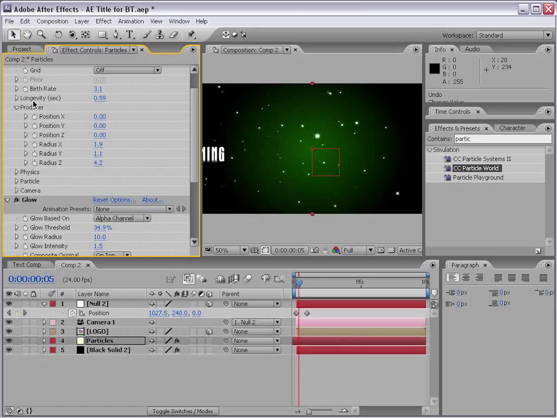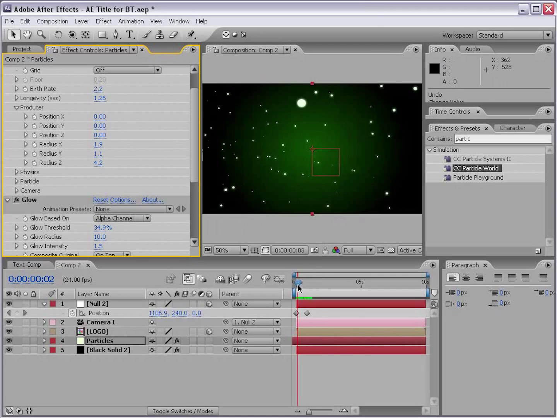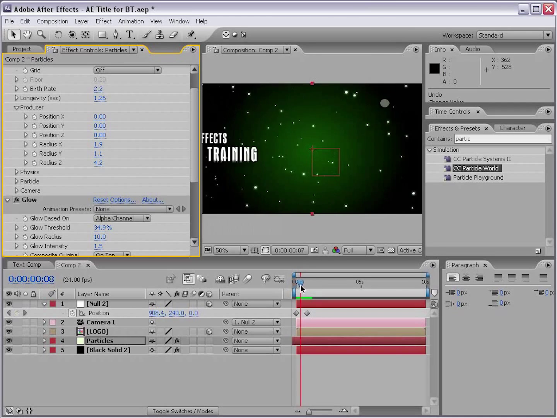Now I'm also going to increase the longevity of the particles so they stay up a little bit longer. They seem to be turning on and off a little too much. And if you turn that up, you also want to turn the birth rate down to even it out. So now if we look at our animation, looks pretty cool. Looks like we're really in 3D space.